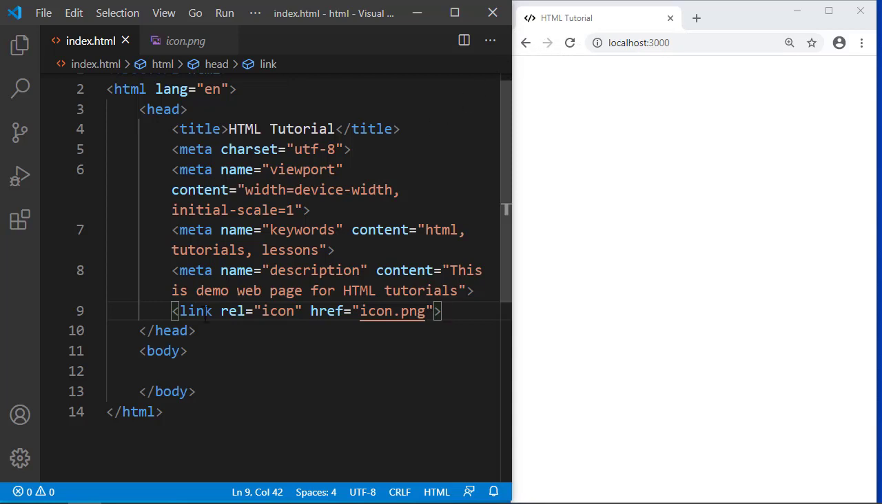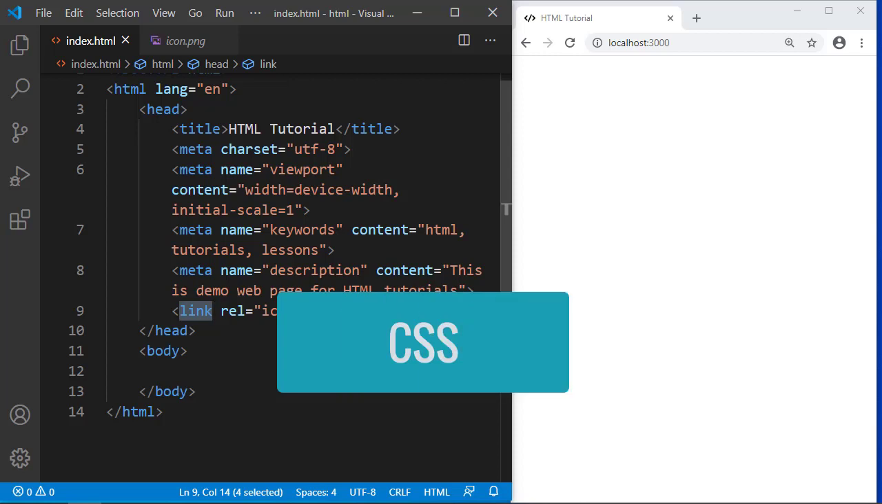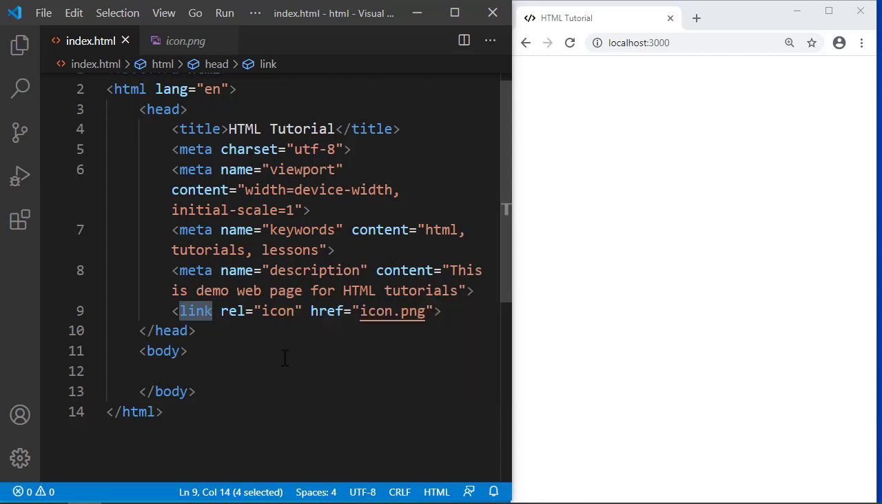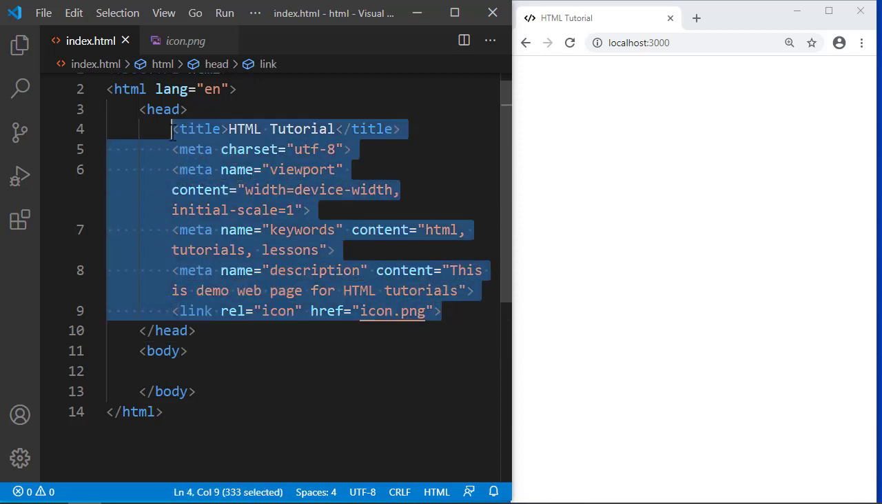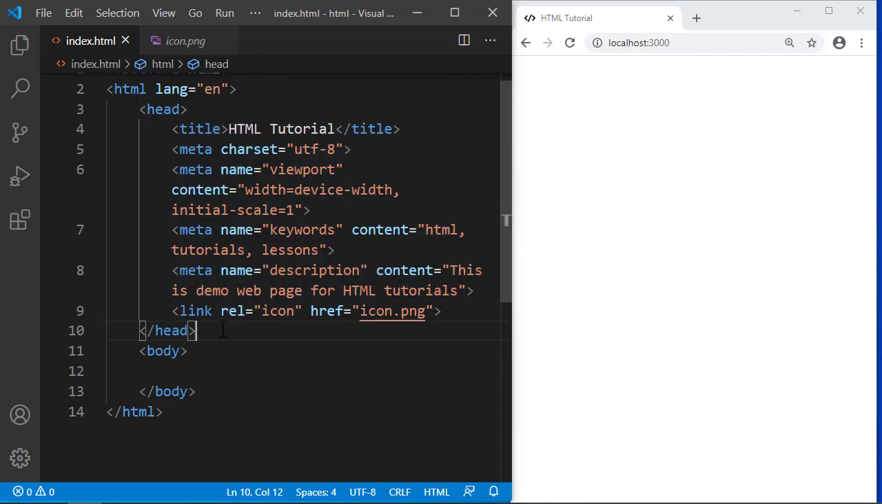This link element is very important one, and we will use the same tag for displaying the styles for our website using CSS files. We will see that when we talk about CSS styles in the later section of this course. So these are the most important elements we can use inside the head element. In the next video onwards, let's explore different tags inside the body tag.